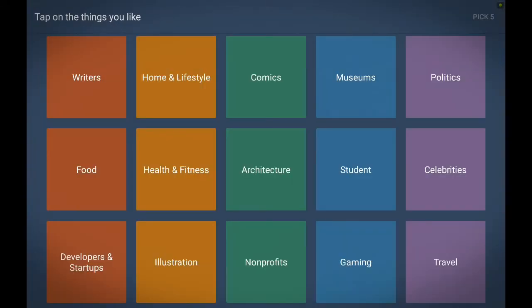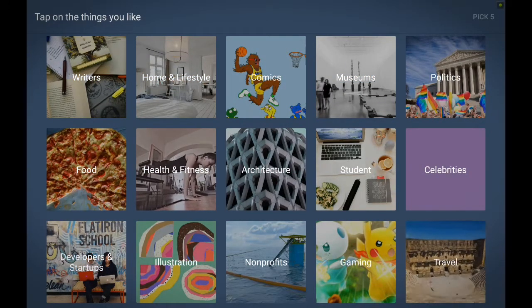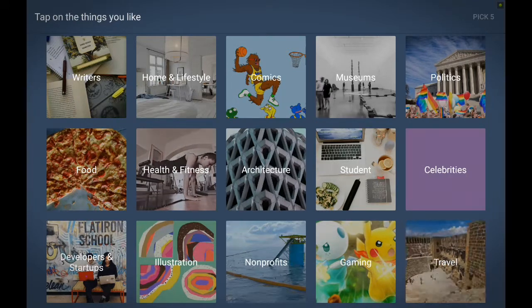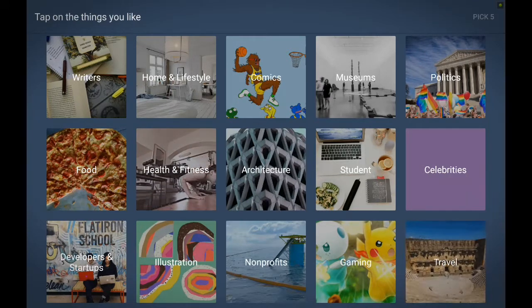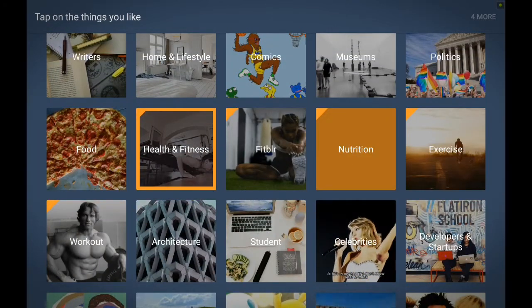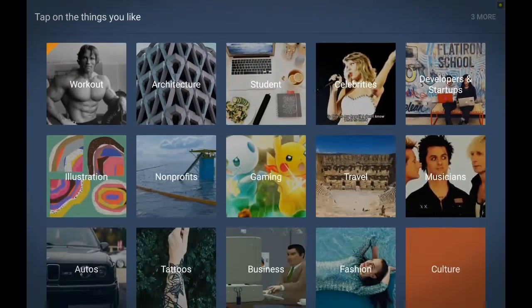Give it a few seconds. It wants you to choose your interests. So what do you like? What are you interested in? If you're home by yourself and you've got a computer, what would you be looking at? I like fitness. I like staying in shape. I like eating right. Games.